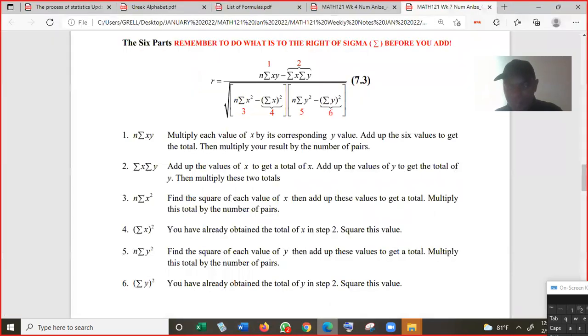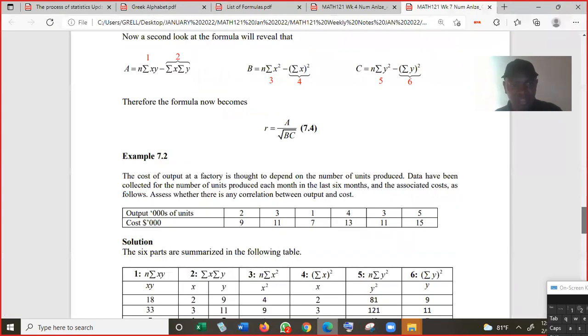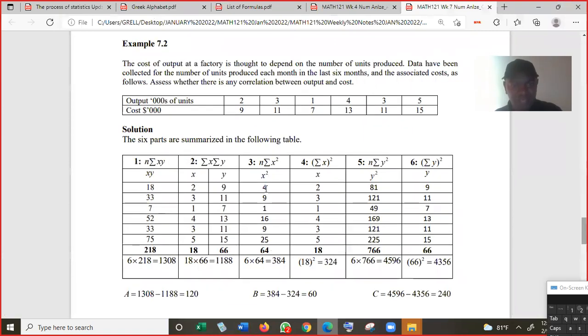Check out the example 7.2. And here it is done. The third number, all the x's are squared. 2 squared is 4, 3 squared is 9, 4 squared is 16, 1 squared is 1. Add it to get 64, multiply by 6 because n is 6 there. 1, 2, 3, 4, 5, 6 to get 384. In the example 7.2.